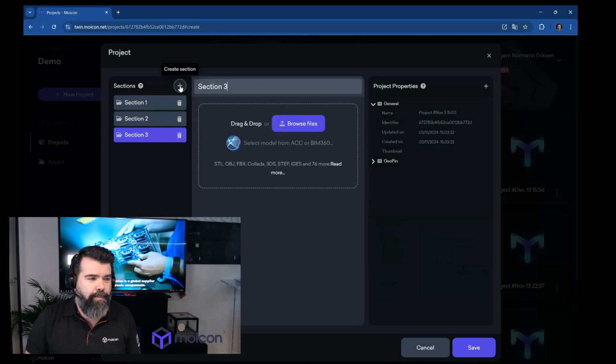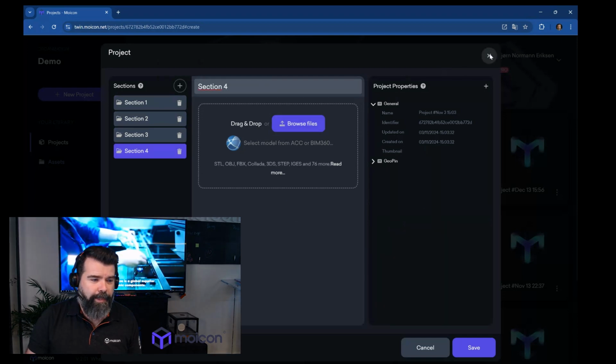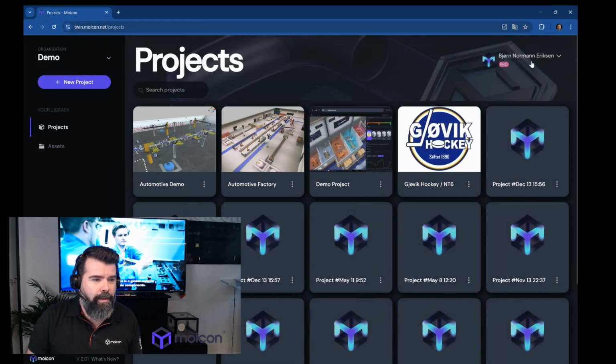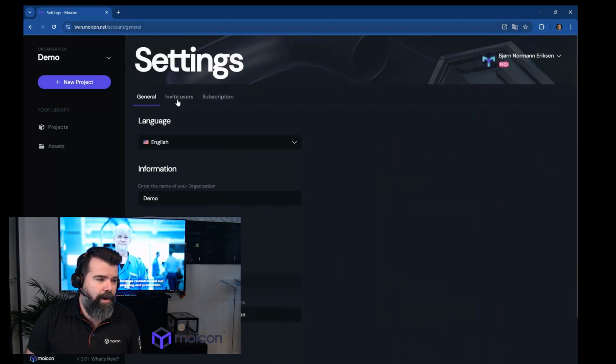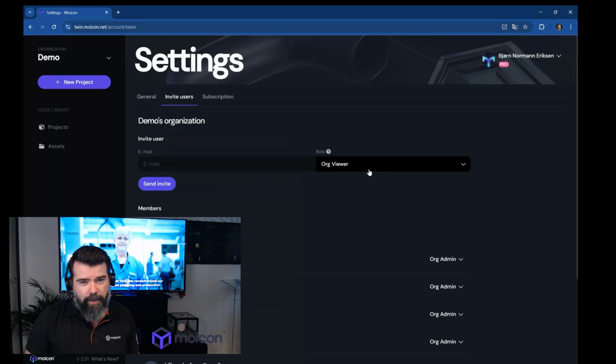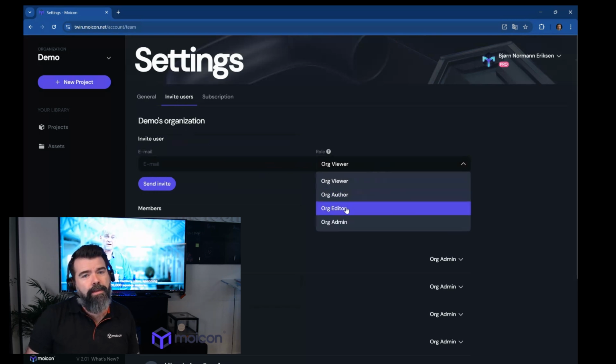And you can also section up your model by adding new layers in your project. And access management is done through settings, and you can invite new users if they want to just be a viewer, author, editor, or admin.